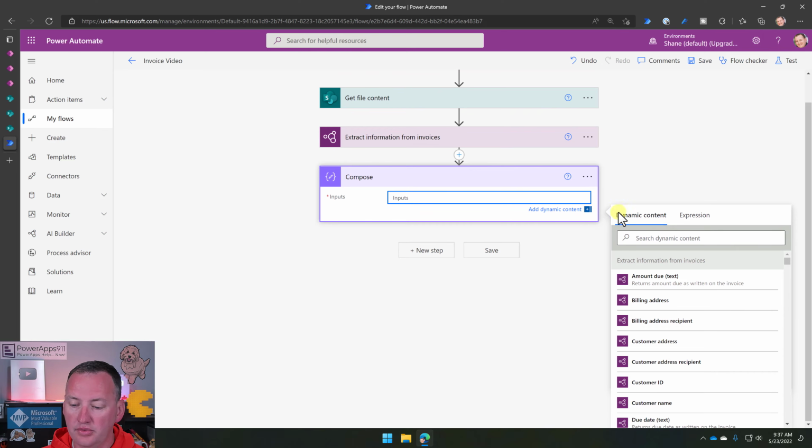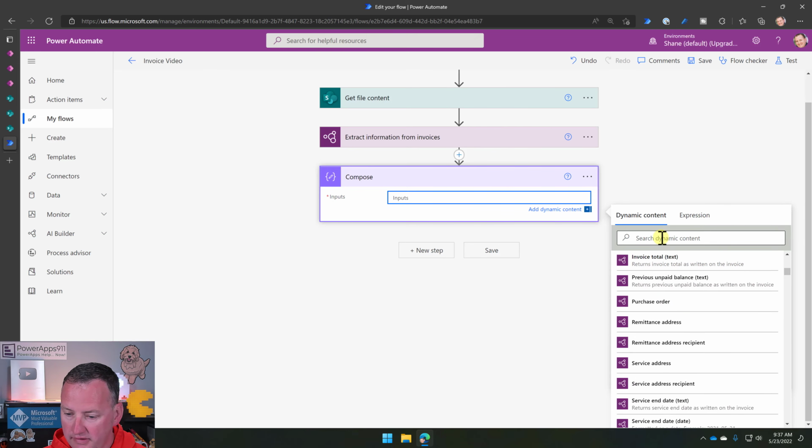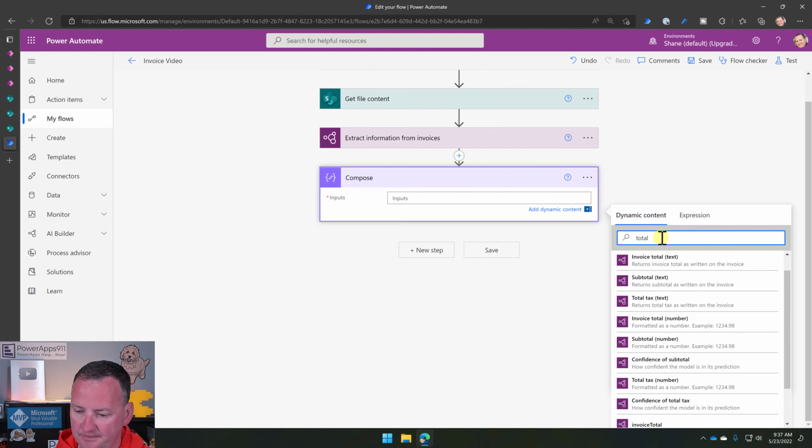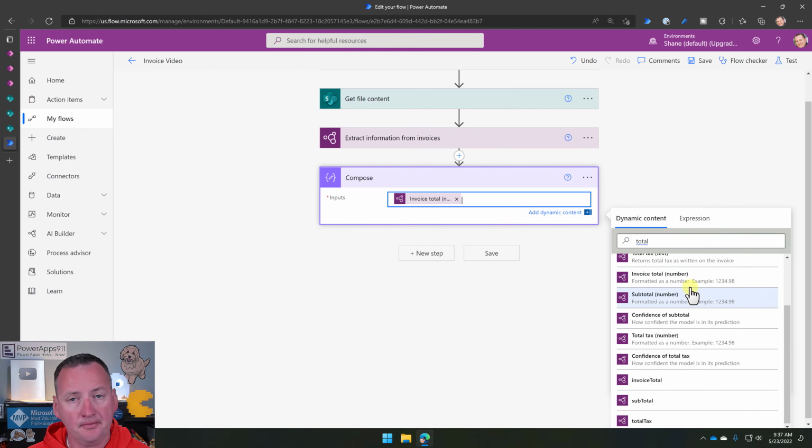And so in the Compose, look, there's that amount due. We know we don't want that. But here we could say that we do know we want something, I don't know, what was it called? Like total? I forget. Invoice total. So there it is as text. But down here as well, there is invoice total as a number. And so that's what I want to see, because I'm going to want to save that as a number. So let's make sure that came through.